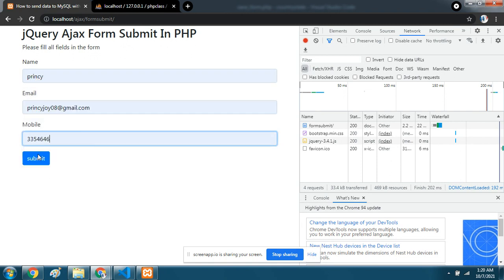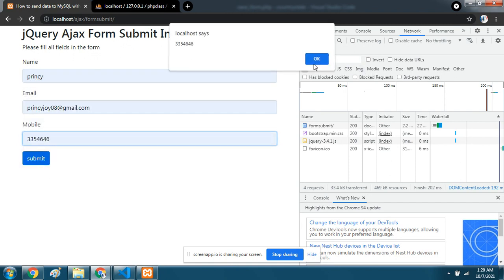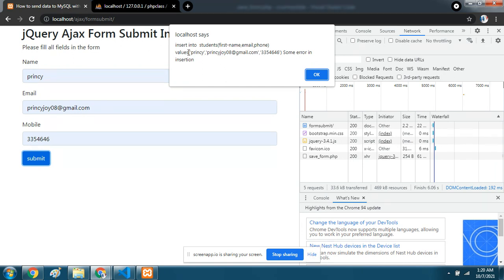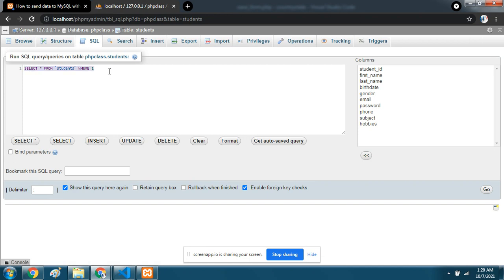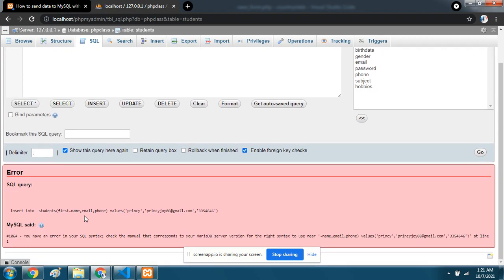You can debug the issues like this. Insert into students first name, email, phone, values. So we can check it in the SQL. No error. I think that red button will work. Sure, error is there. Insert into students.